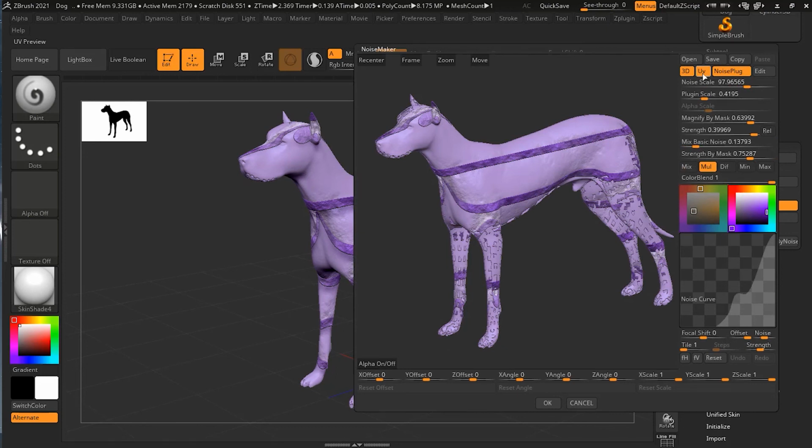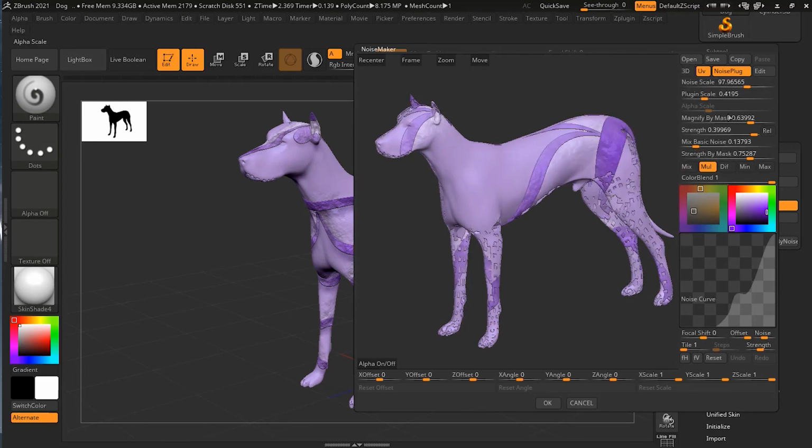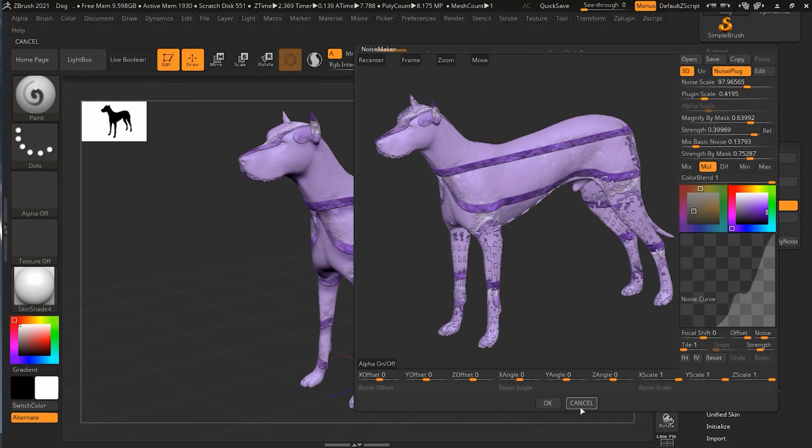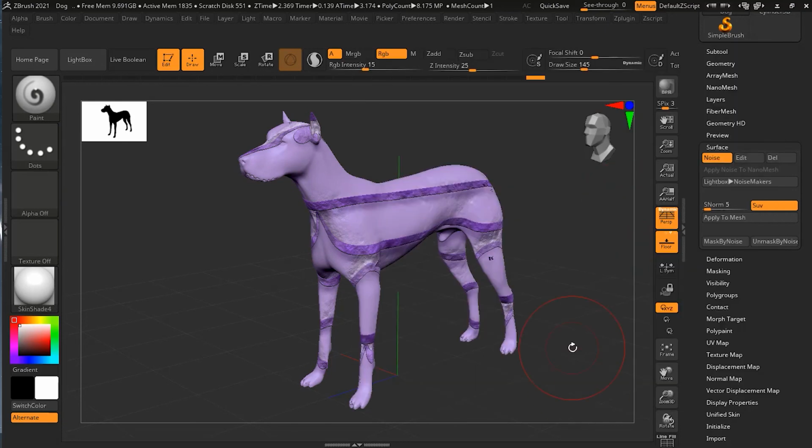Like I don't want it to be on the 3D, I want it to be on the UV. I can use that and I can do so many changes here. So this is how you can apply noises from your Lightbox, and you can create your own. The noise makers in the Lightbox can be a good place to start when you want to make these kinds of textures and patterns. You can always go to the edit, you can change whatever you don't like.